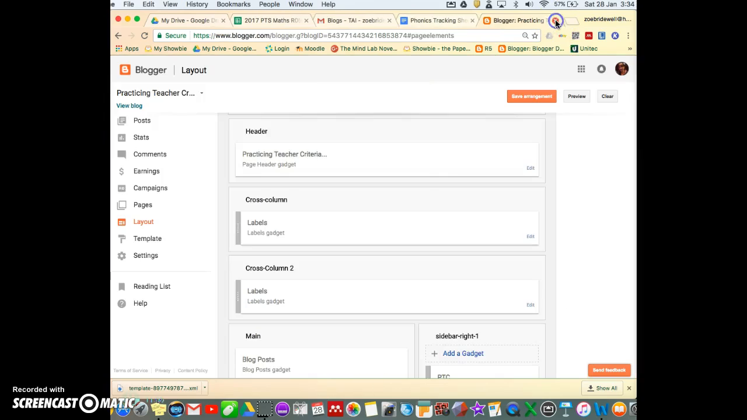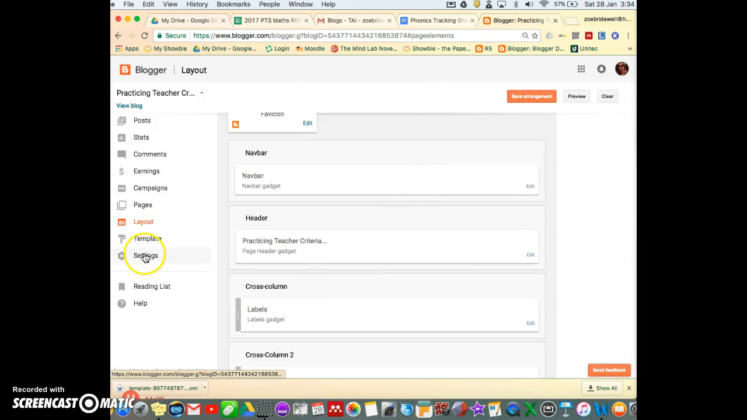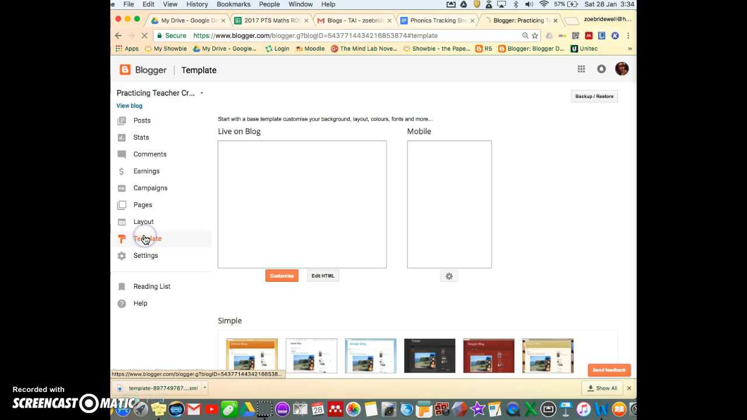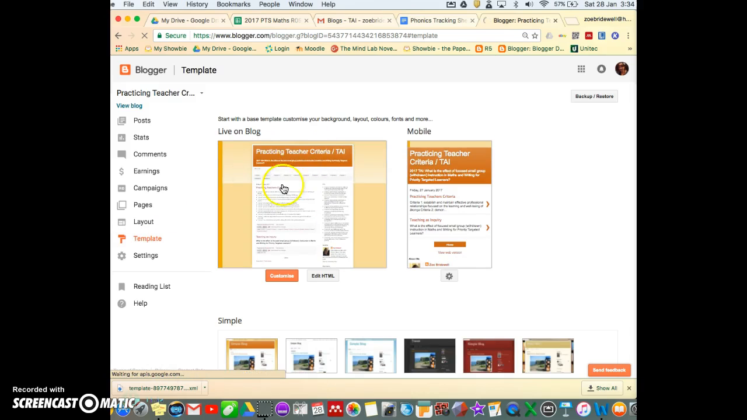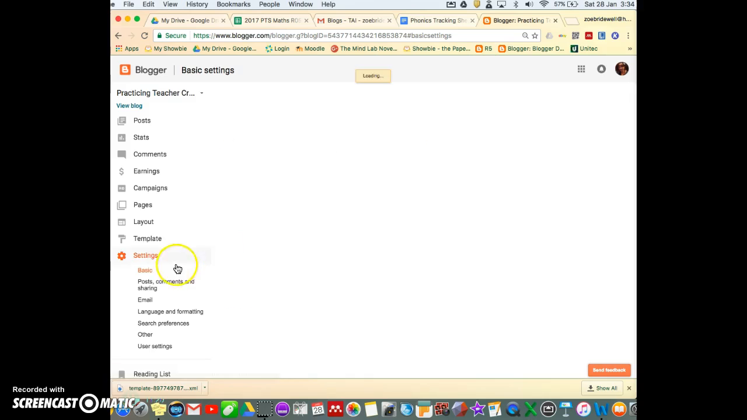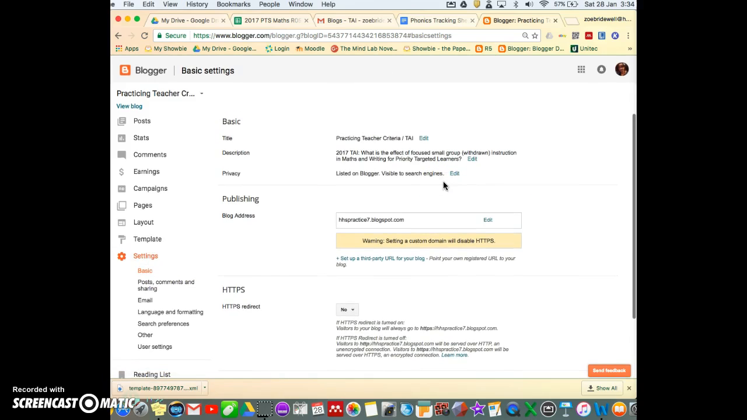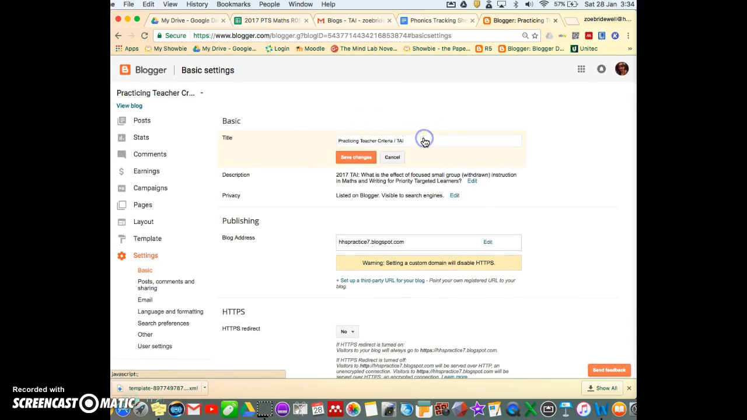Okay. If you want to get fussy, you can hop into template, and at the moment that's what it looks like. You might want to also change, if I go to settings, the basic settings, this is the title, so you might want to put your name at the top or something, save changes.